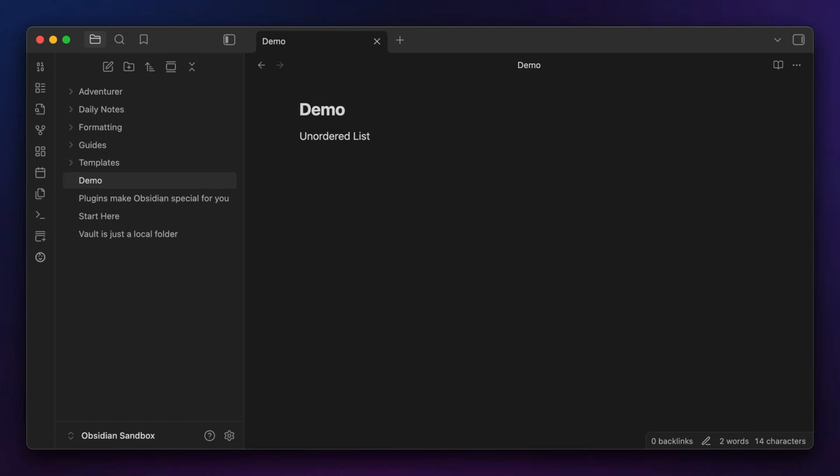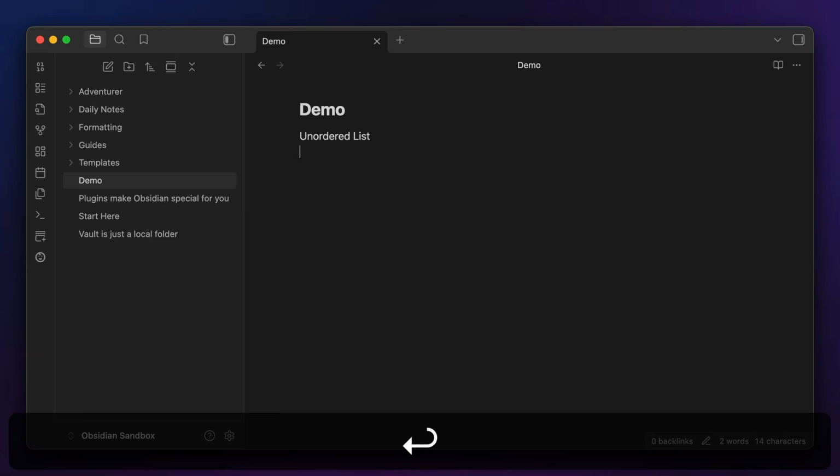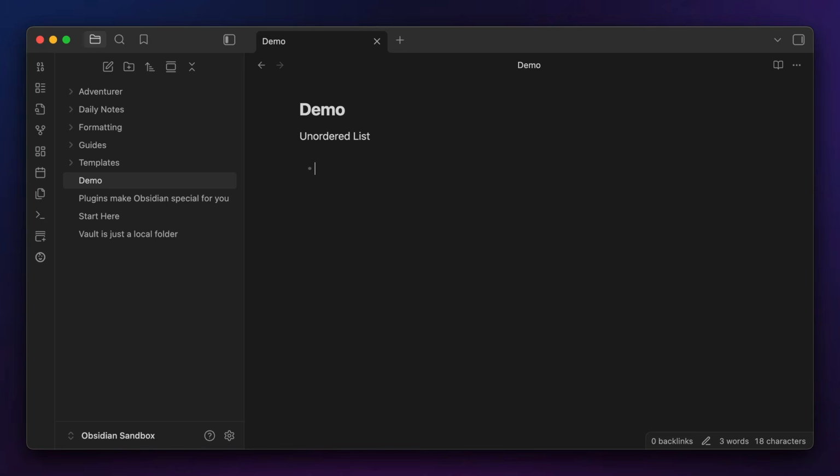But one quick tip here is that when you're making lists in Obsidian, you need to have a blank line before your list starts, or Obsidian may not format it correctly depending on your other settings. So don't just go directly from a paragraph into a list, just hit enter twice to create a blank line first.